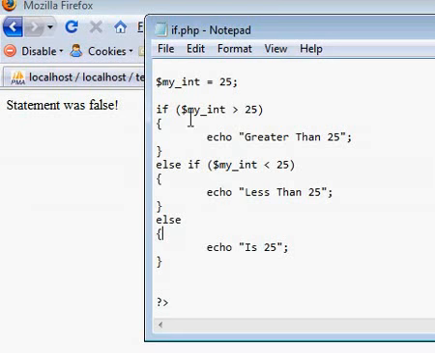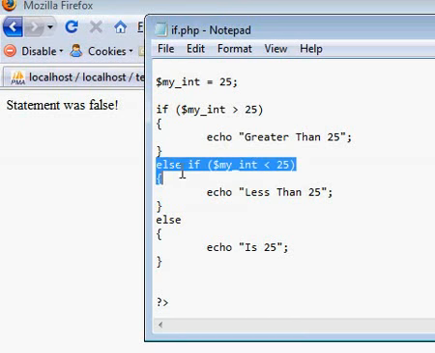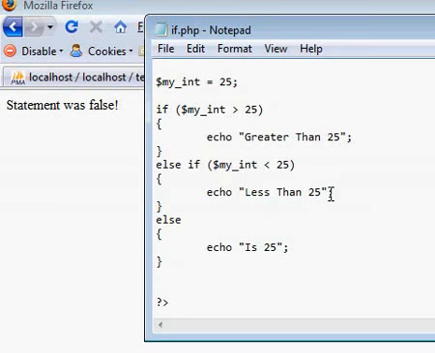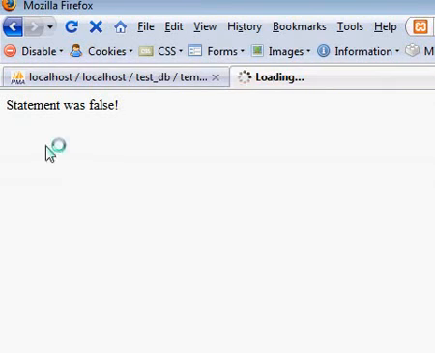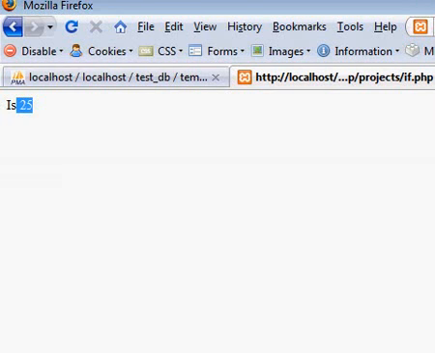And if it's not greater than 25, it's going to go down to the next one. Else if less than 25. If it is less than 25, it'll say that, and then it's done. But if it's not greater than or less than 25, then it has to be 25. So it's going to run into the else statement, which says 25. So we're going to go ahead and save it and run it. Is 25. So you can see it definitely worked.